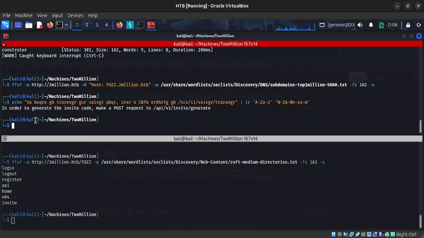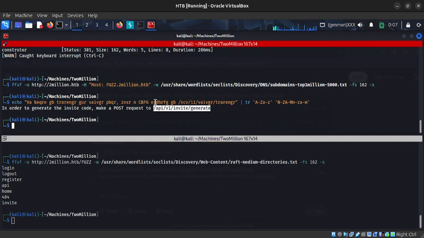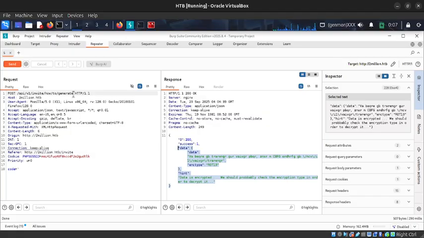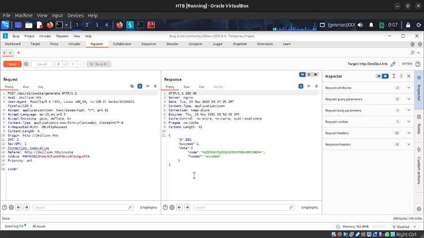In order to generate the invite code, make a POST request to API v1 invite generate. So we just have to again copy this. Again, always remember POST. The method is very important. To generate the invite code, you have to use this API v1 invite generate, and voila, we have it.